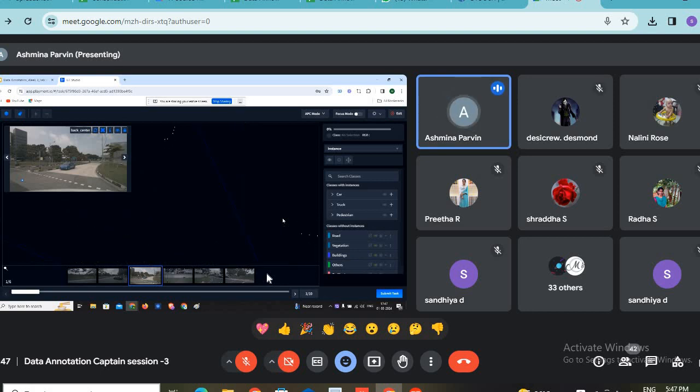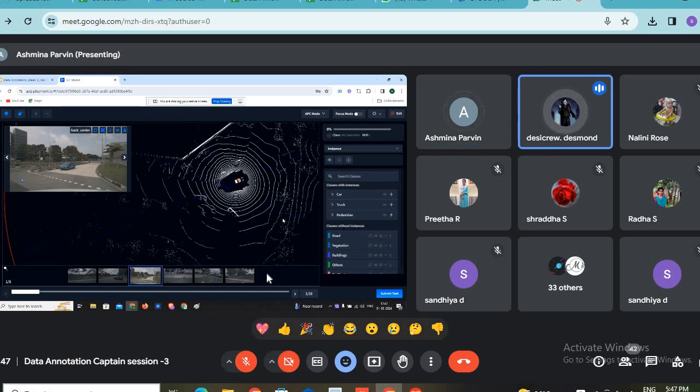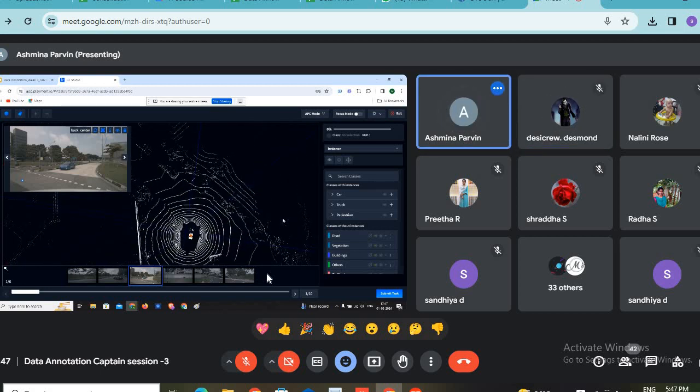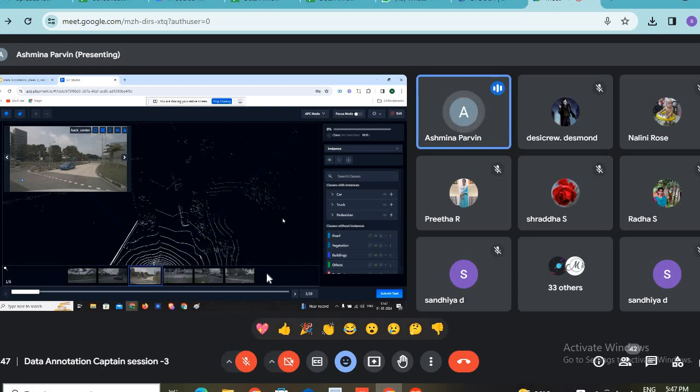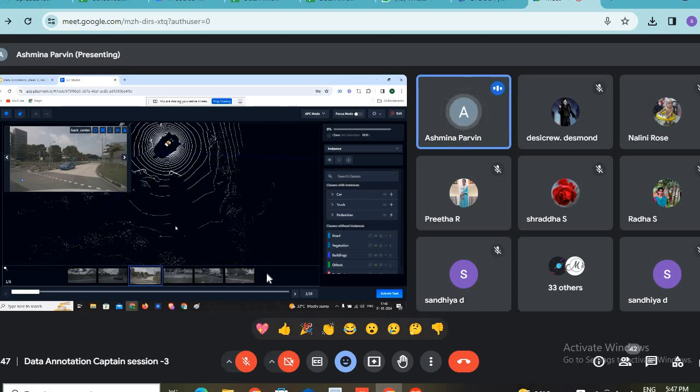Okay, so this is how the LiDAR data shows. The unannotated one, right? Yes, unannotated. This is called point cloud data. And as the name itself says, it is like a cloudy data in the form of points.